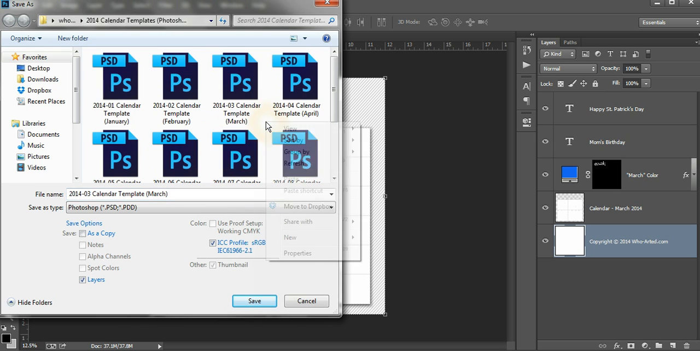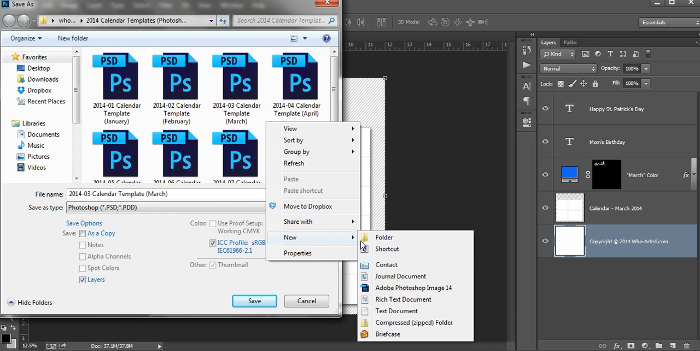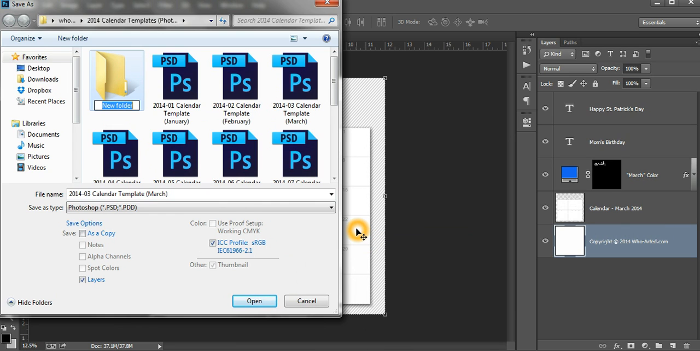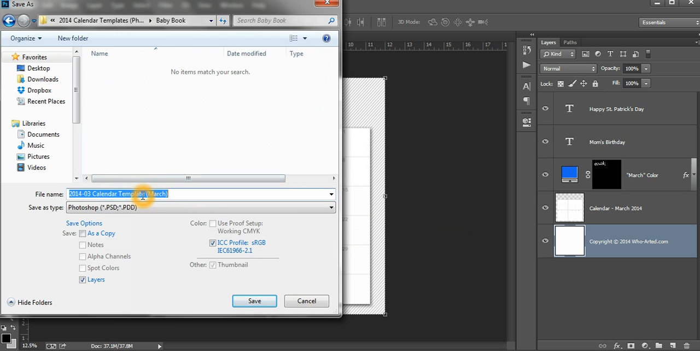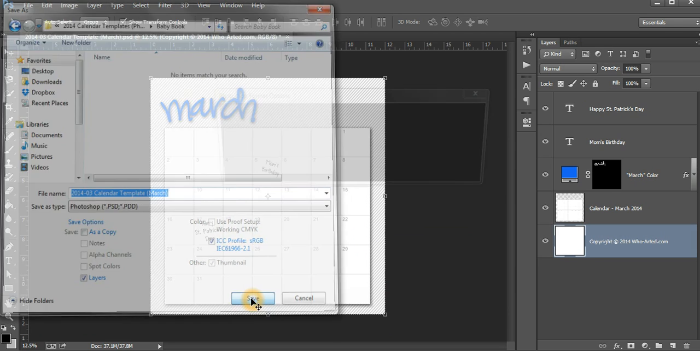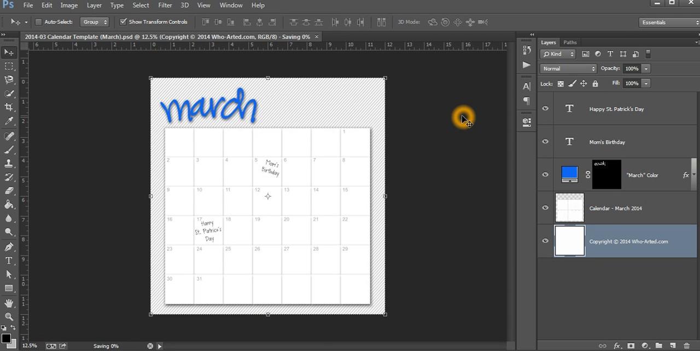So I'm just going to open up or create a new folder, and I'm just going to call it Baby Book. Then I'm going to go ahead and double click into that folder and save my template in there. That way I still have the original blank file, and this file will also save.